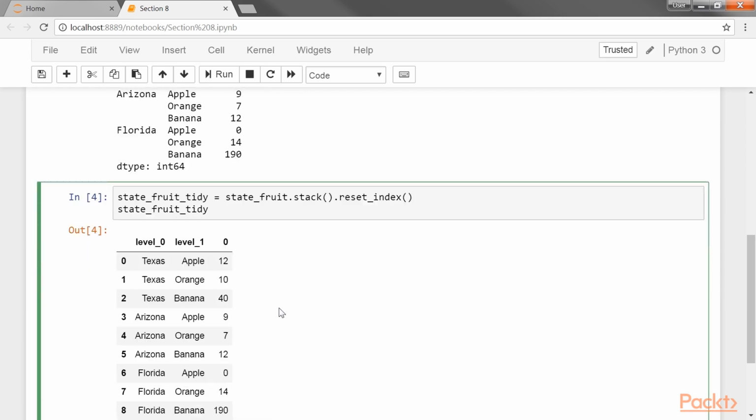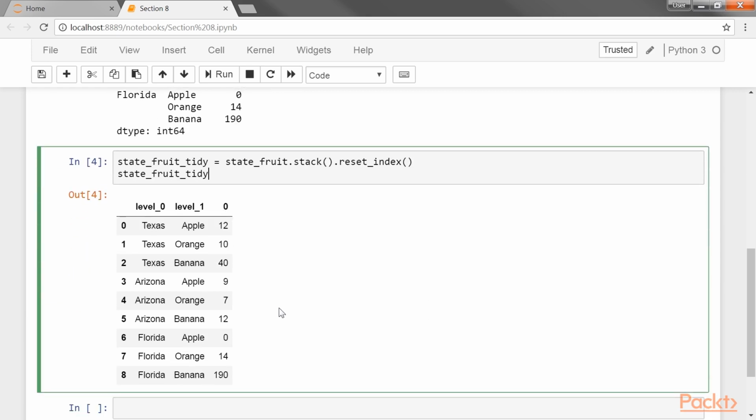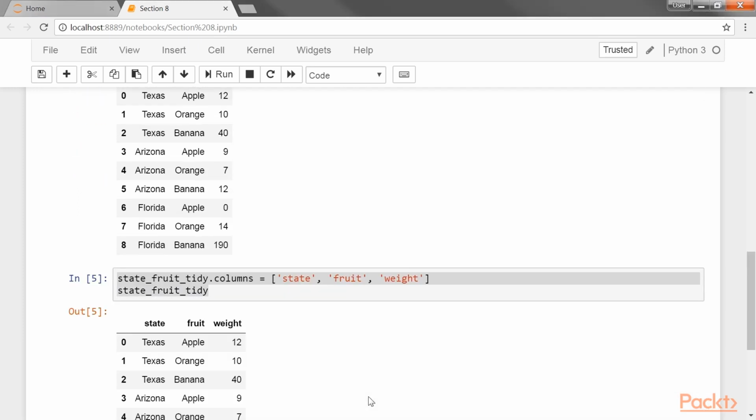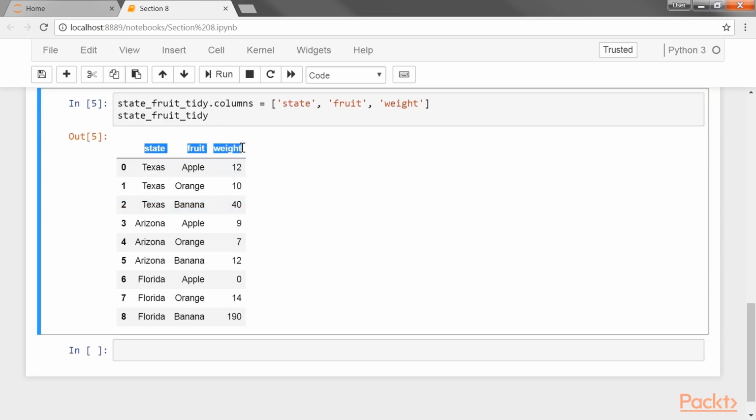After resetting the index, Pandas defaults our data frame columns to level 0, level 1, and 0. This is because the series calling this method has 2 index levels that were formerly unnamed. Pandas also refers to indexes by integer, beginning from 0 from the outside. Our structure is now correct, but the column names are meaningless. Let's replace them with proper identifiers, state, fruit, and weight. You can simply set new columns for the entire data frame by setting the columns attribute equal to a list.